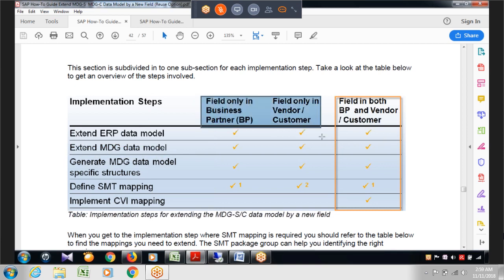First, the corporate data model specific structure. We have the PP structure, some UI properties and other things, so that needs to be done. And then, as usual, the SMT mapping, that's the connectivity between the staging area table and the active area table. That's all. We don't need CVI for the first two.